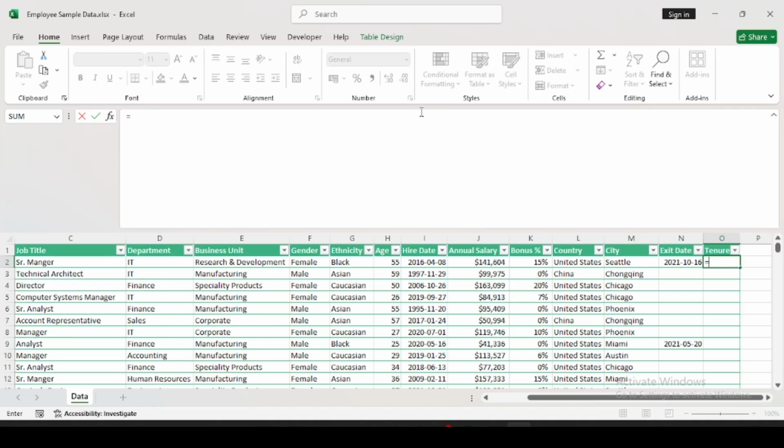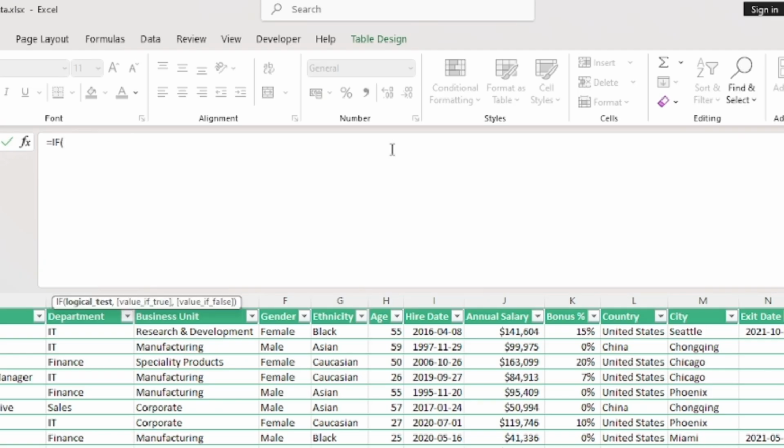Let's use the formula bar using the IF function, open bracket, then you click on the exit date. We want it to be that if the exit date is empty, this means that an employee is still present in the company, Excel should return the number of years they spent between their hire date and today's date. So we use the DATEDIF function, the hire date, today's date, using TODAY, open bracket, close bracket, then we want it to be the number of years. Once it is done, close bracket and press your comma.